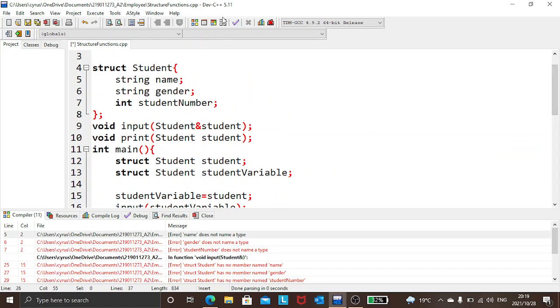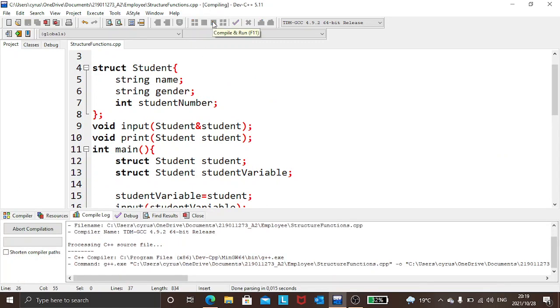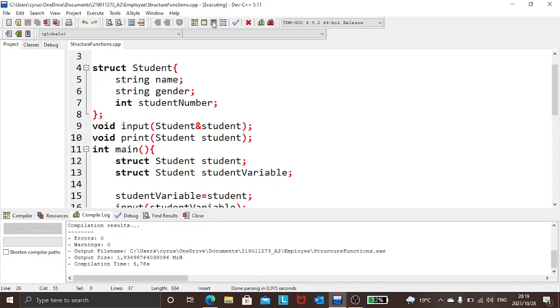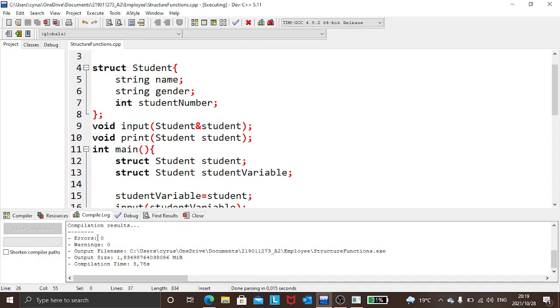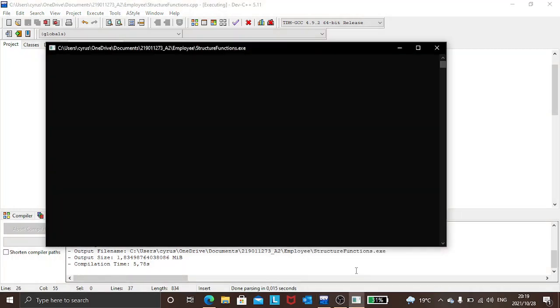Alright. Let's compile it again to see if it's working. The process of linking, loading, and so on. You see, we have 0 errors, 0 warnings. So that means our code can be executed. So while we are waiting, wait. Okay, let me just.